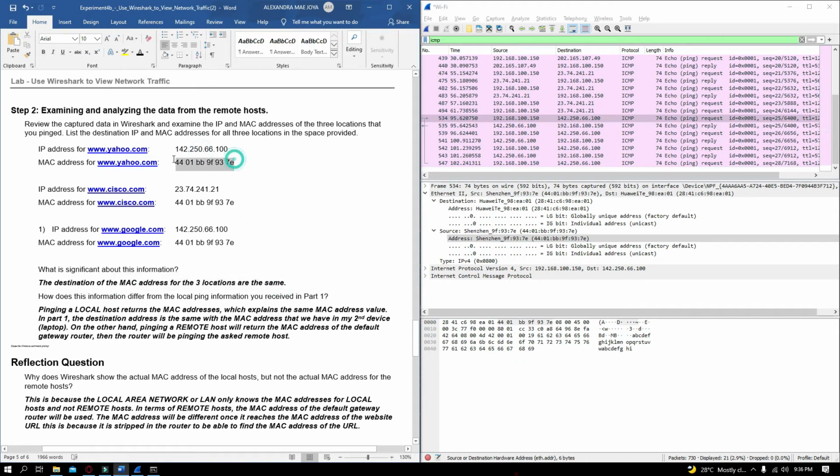And how does this information differ from the local ping information you received in part 1? In part 1, this is for the local hosts, and now we are experimenting with remote hosts. Pinging a local host returns the actual MAC address. In part 1, the destination address is the same as the MAC address of my second device or my laptop. On the other hand, pinging a remote host will return the MAC address of the default gateway router, then the router will ping the requested remote host.